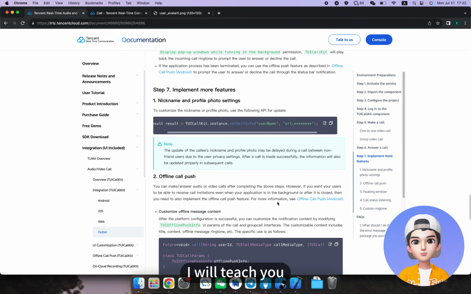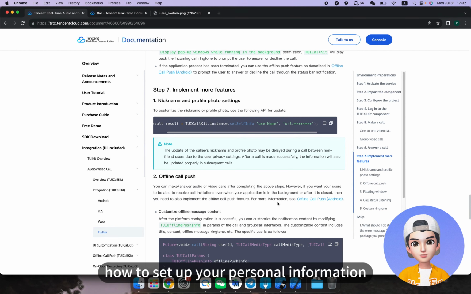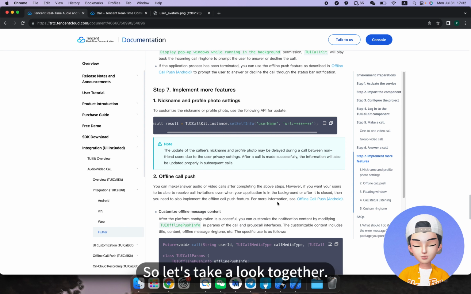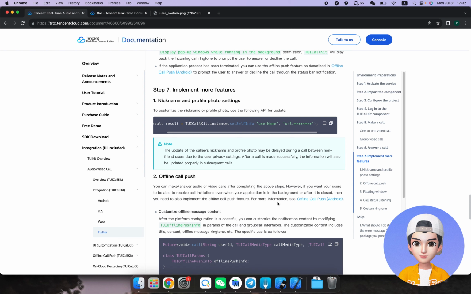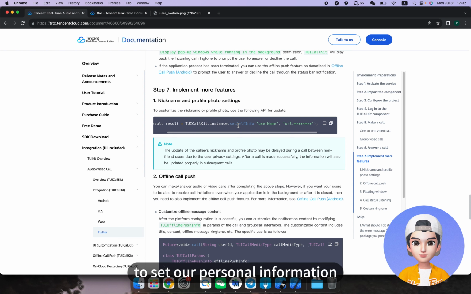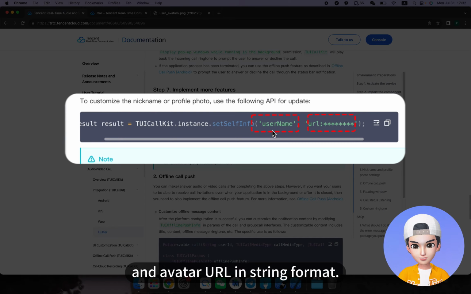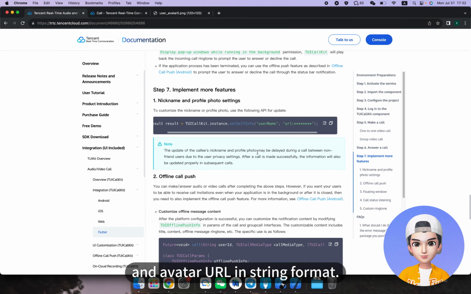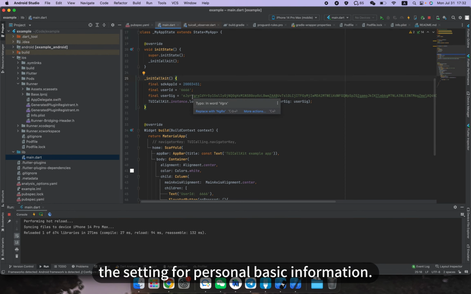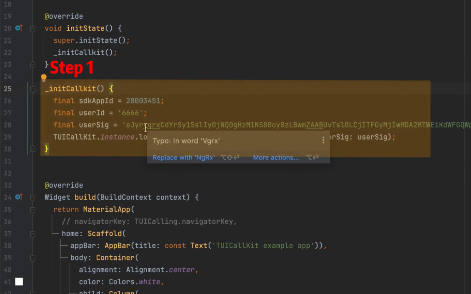Today, I will teach you how to set up your personal information using TUICallKit. It's very simple, so let's take a look together. We can use the setSelfInfo interface to set our personal information, passing our user nickname and avatar URL in string format. Now let's return to our project and implement the setting for personal basic information.